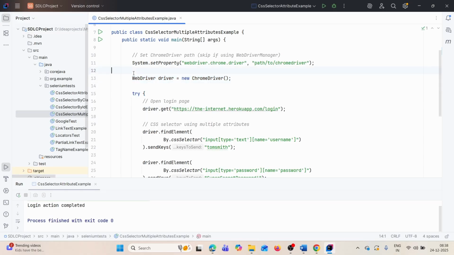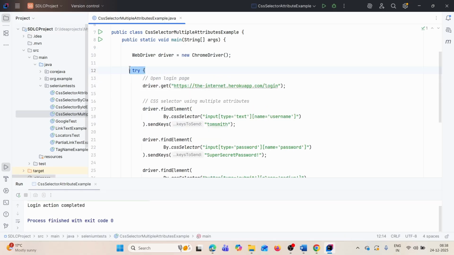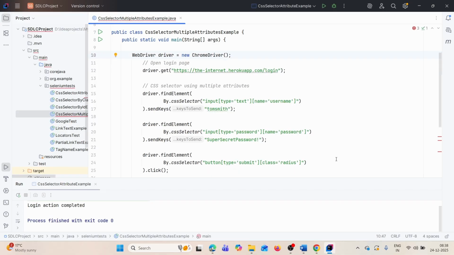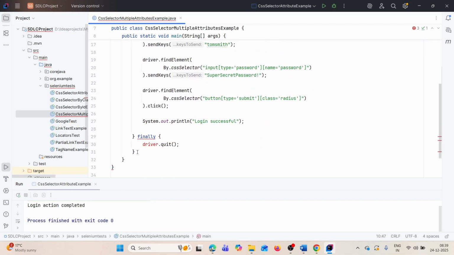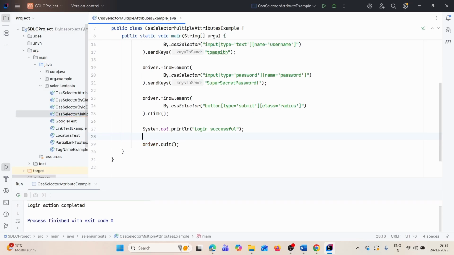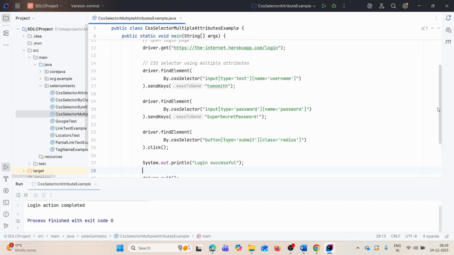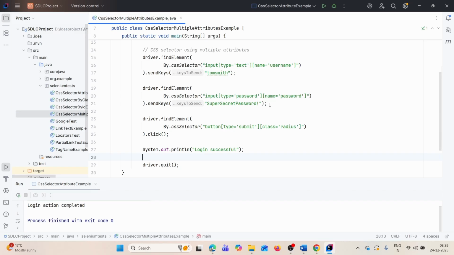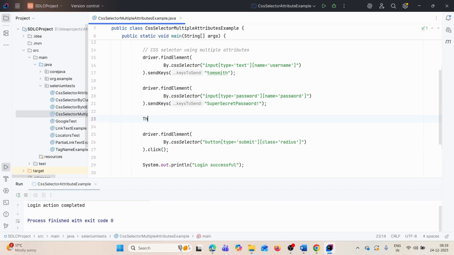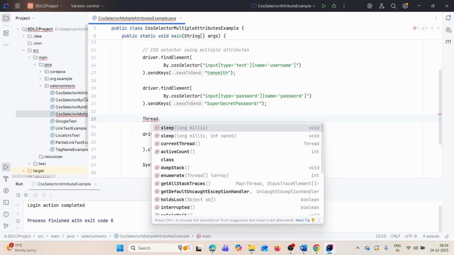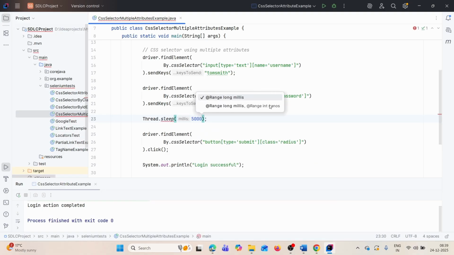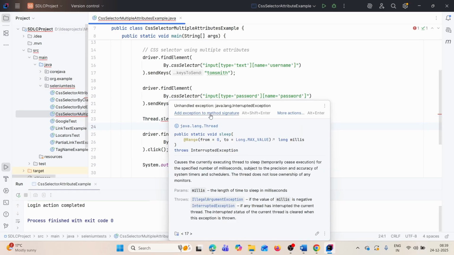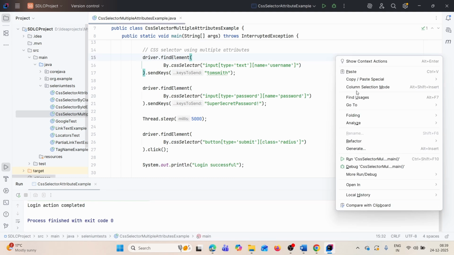One minute. Okay, this is not required. Try also not required. This is not required. Okay, and before login, let's put some Thread.sleep here. Let's say wait for 5 seconds. Perfect, and add the exception because it will throw the exception. Okay, let's run this and we'll see the result.